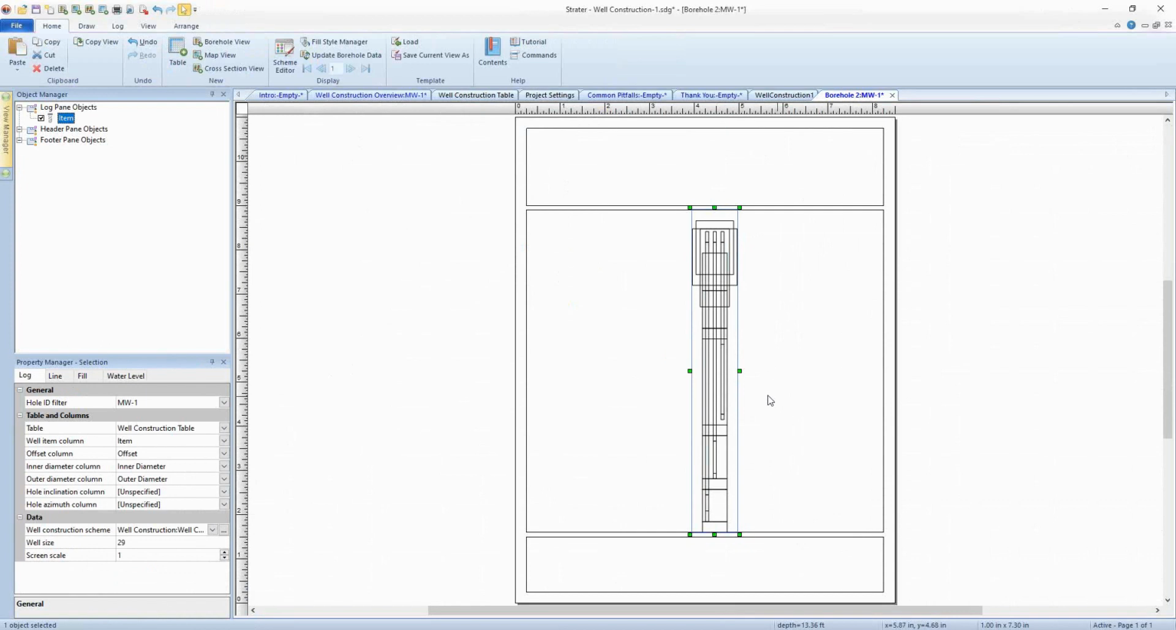Next, we can go about making our well construction scheme and filling everything in. Also on the data tab is where the well construction scheme is set. Strater went ahead and assigned a scheme for us. Now all we have to do is tell Strater what we want that scheme to be filled with. So I'll click Home, Display, Scheme Editor.